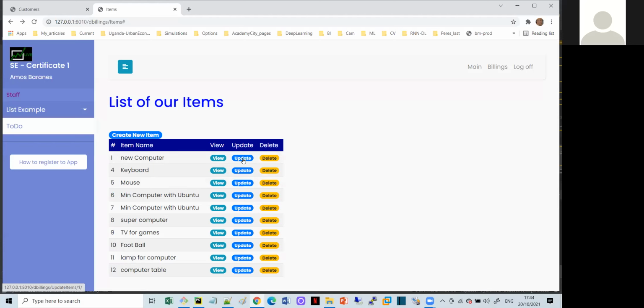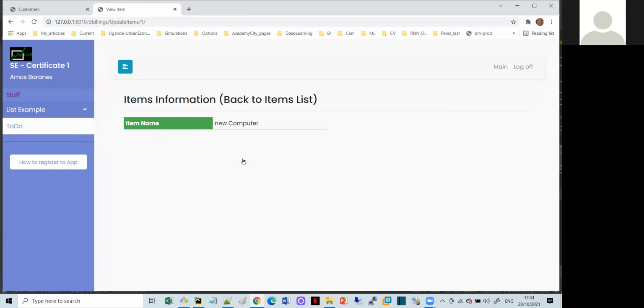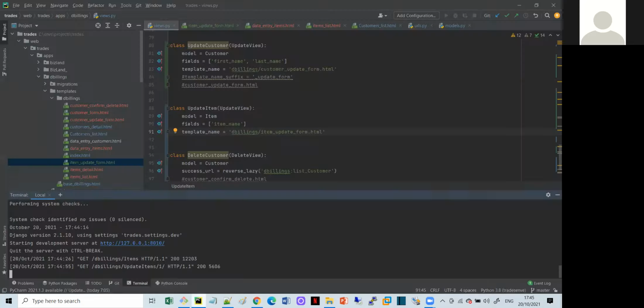Let's click on the first one. New computer. Let's click on it. Oh, nice. It opened the template. What is this template? We didn't really have to do almost anything. Django did it automatically. That's why some people love it. As I said, I don't. I have a good reason because I do really sophisticated stuff.